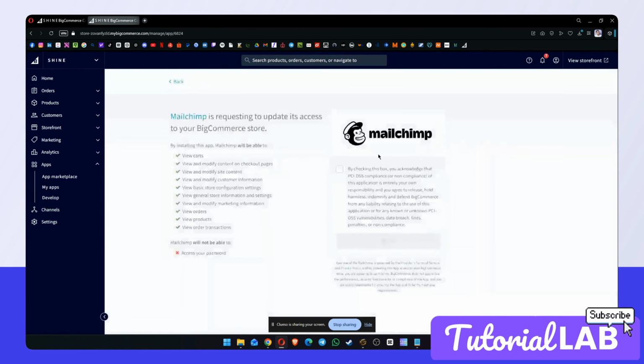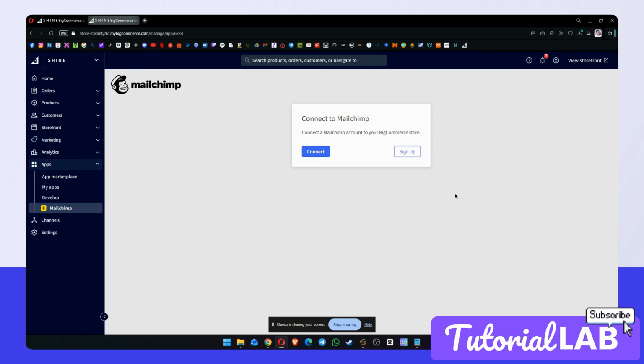Once it's done, check the box and click this and confirm. Be sure to read all the details before checking and confirming. When the Connect pop-up appears, click Connect.